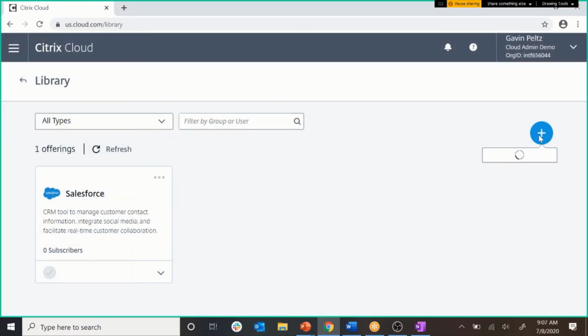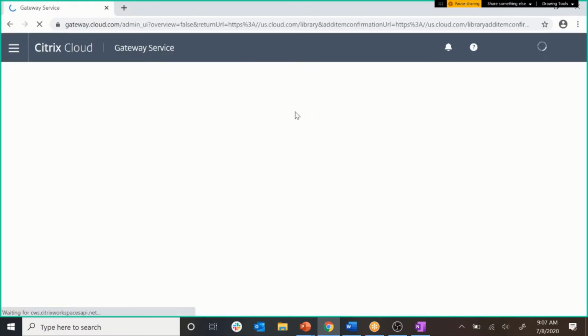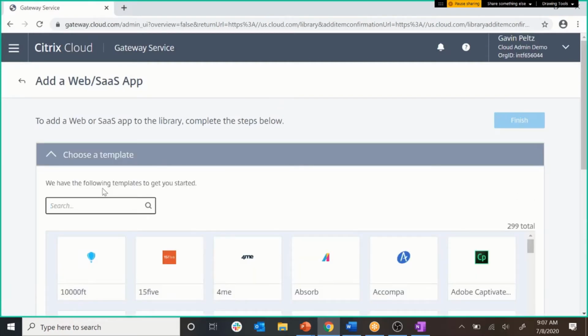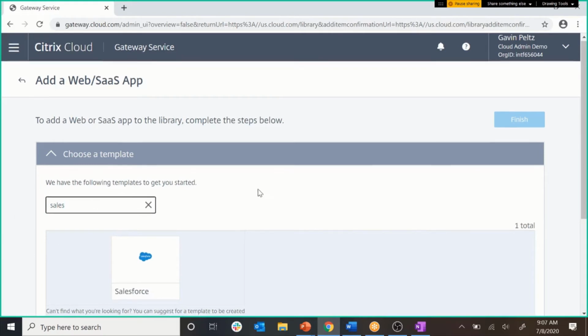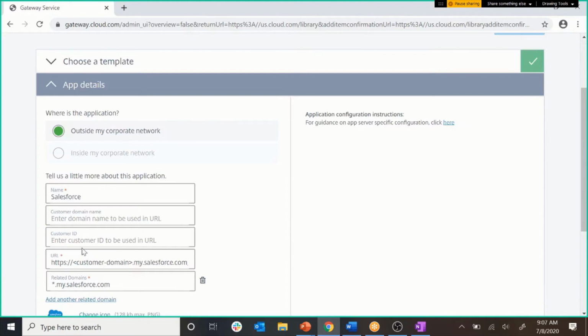Now, if you want to add a new SaaS application, you can click the plus and you can select add a web or SaaS app. When this loads, you can see you actually have access to 299 SaaS application templates. So let's just use Salesforce again as an example. You have that search window where you can search. We're going to go to next. I can quickly enter the domain for Citrix.